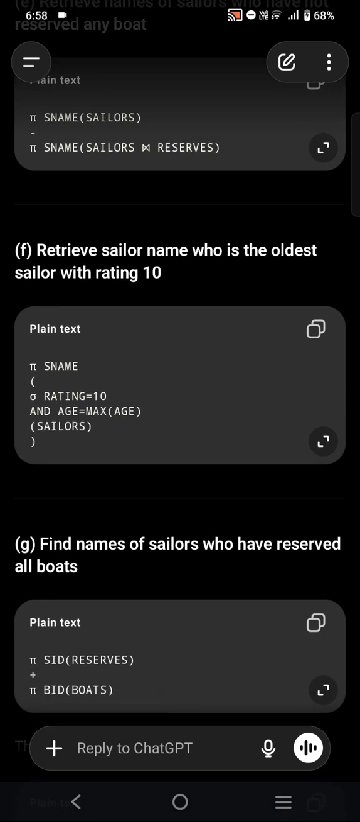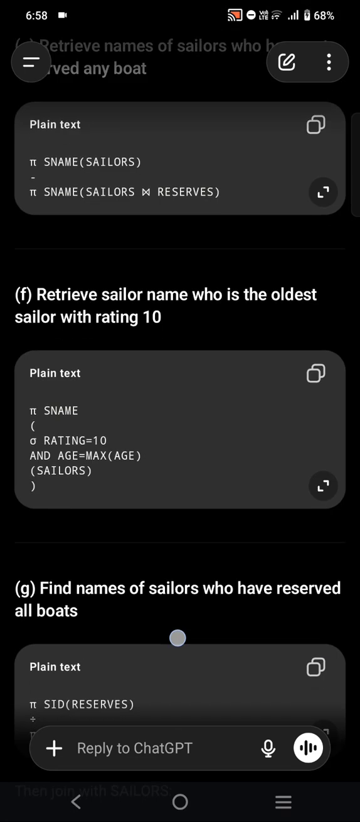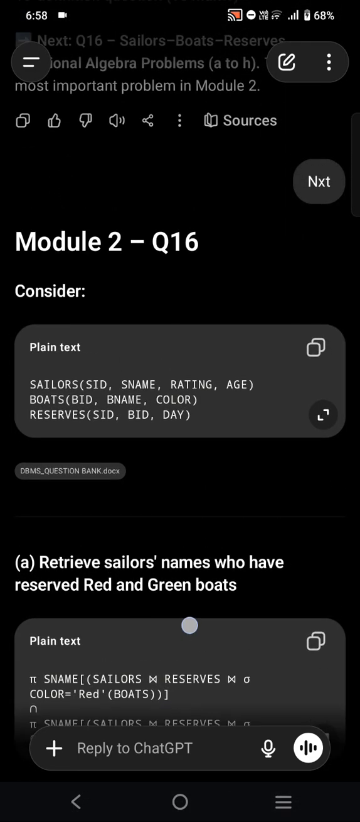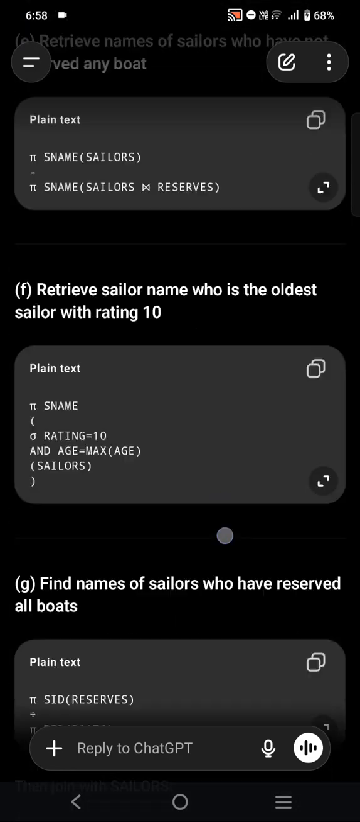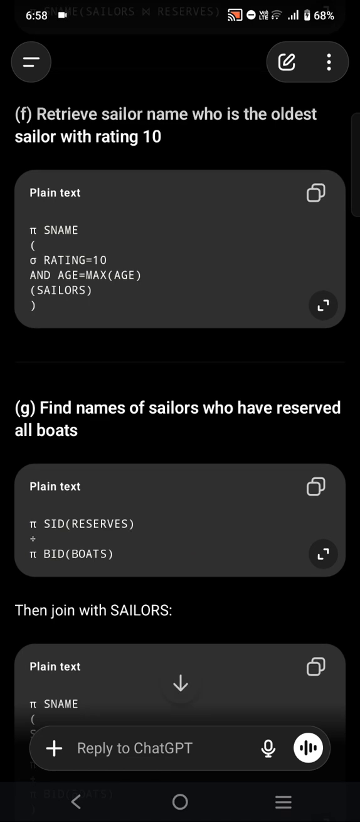Retrieve sailor name who is the oldest sailor with rating 10. Rating is there in the sailors only, so we don't have to go to join. Pi sname of sigma rating equals 10 and age equals max of age of sailors.